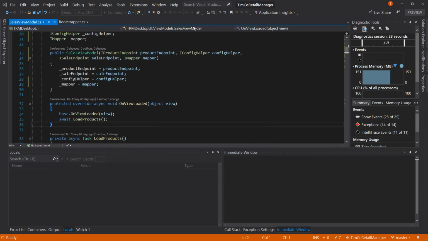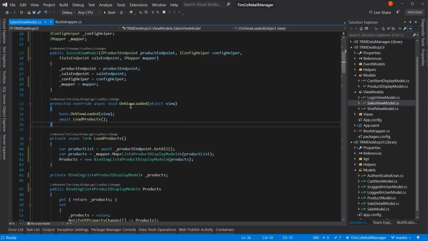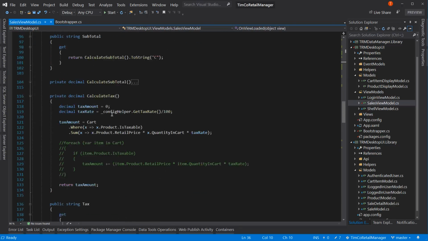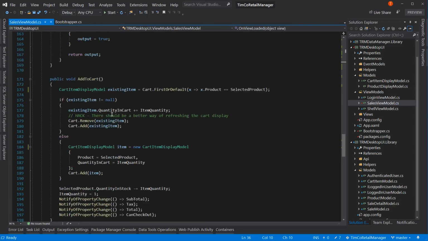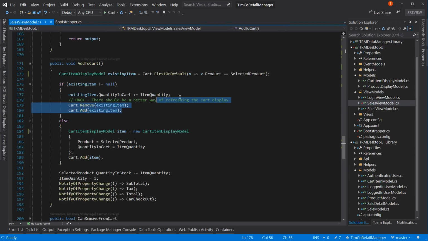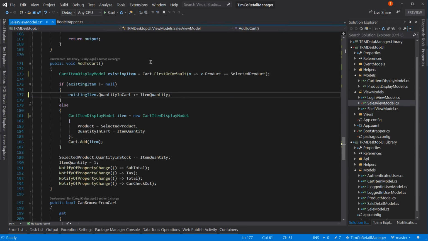Now, the one thing we didn't do is we didn't take out that hack. So let's do that. The hack is right here. Let's take that out. Make sure it still works.